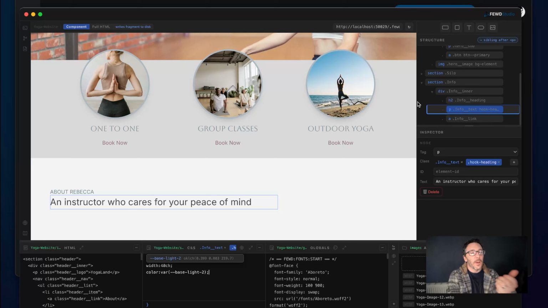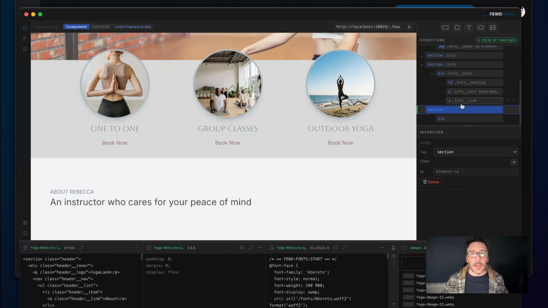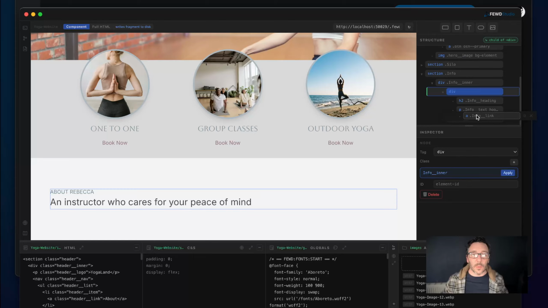Okay, so I have just decided there shouldn't just be a text area with central, which I was going to do, but actually I would like it to be 2 columns with an image of Rebecca. I think that makes a lot of sense. So we've got the section, the inner. Then we need info inner, and then info.